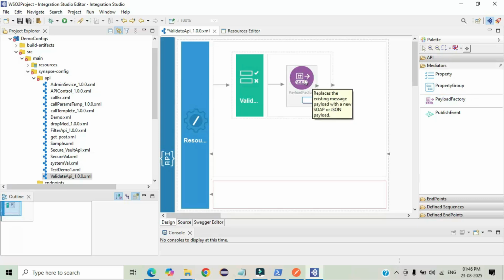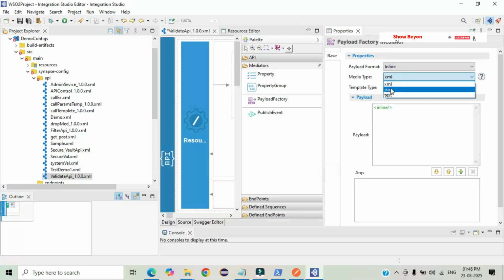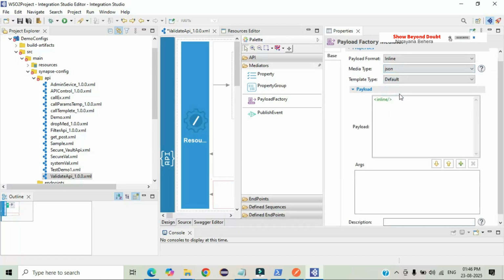Inside payload factory, let me right click this one, go through show property view. Here let me modify to JSON. You can give anything, it doesn't matter whether you want to give a proper response or a different response. If you want to only call log mediator, that is also fine. So here I'm adding one error. Inside error, let me add error description. I'm adding validation failed. You can give any name, it doesn't matter.